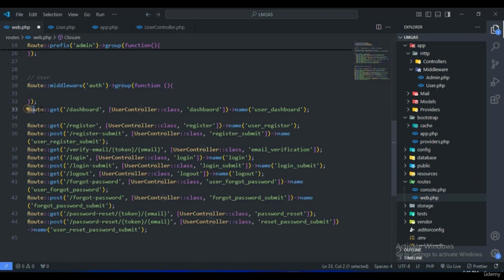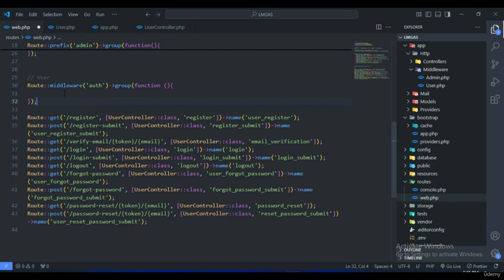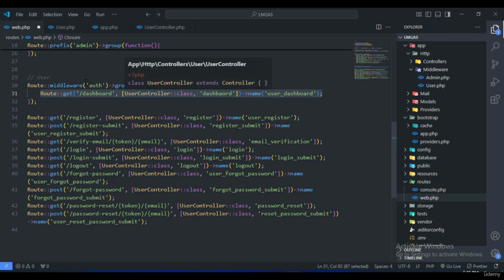Now we're going to cut our route, admin dashboard, and place it right inside of our auth middleware. So now this admin dashboard is protected. We can no longer access the dashboard if we are not logged in. It's only the user that can access this because we are guarding it with the user's middleware.